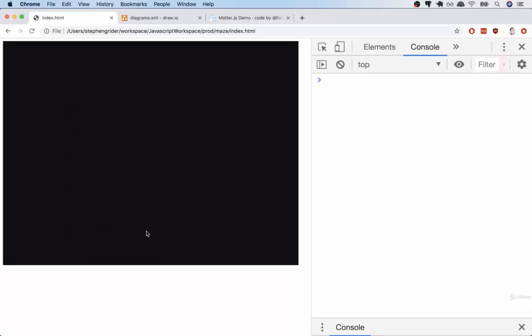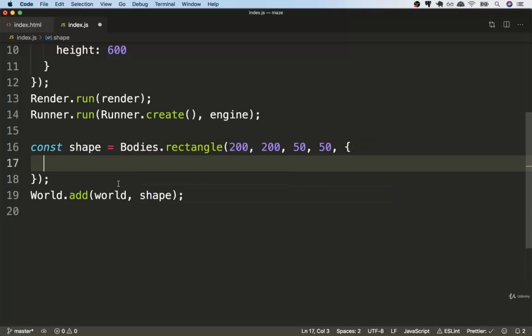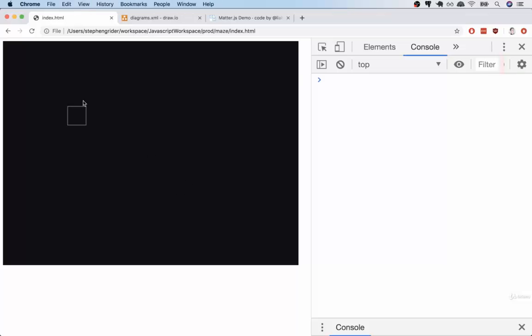So by default, gravity is enabled in our simulation. So gravity is going to take that shape and automatically accelerate it downwards. So it is the isStatic: true property right here that's going to make the shape stay exactly where it is. So if I save again, now the shape stays right there.